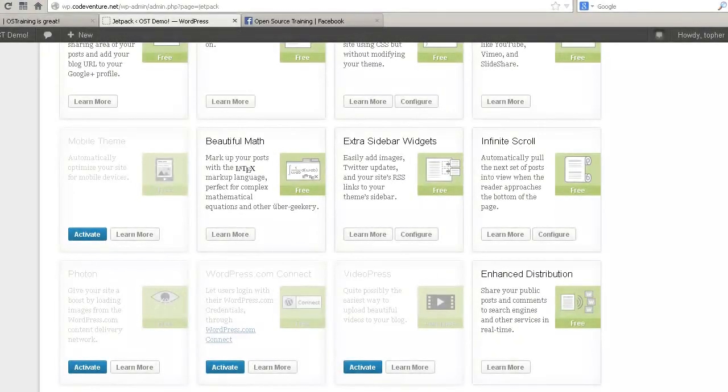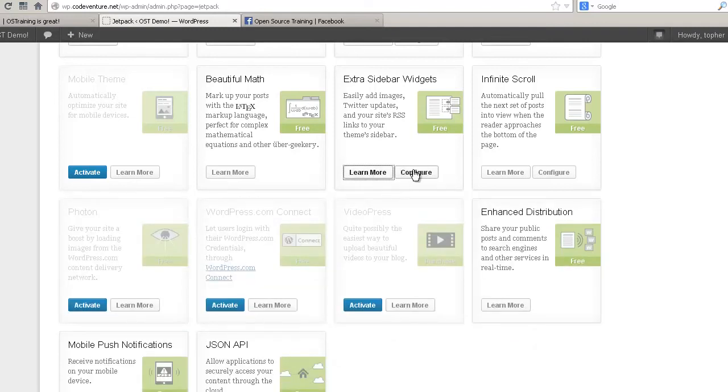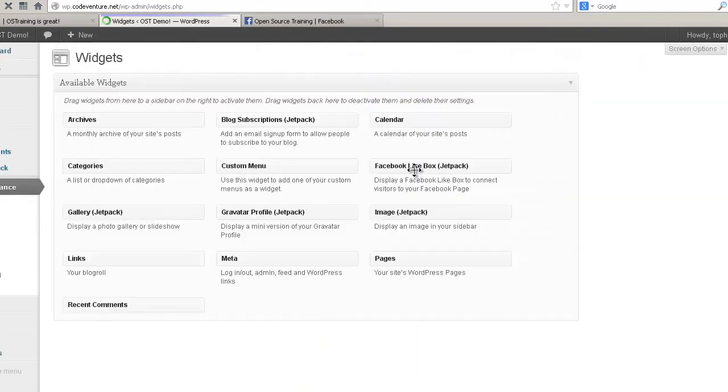In this session, we're going to look at a Jetpack module called Extra Sidebar Widgets. These widgets work just like every other widget available in WordPress. These are just some extra functionality added by Jetpack. Let's click the Learn More. There's an RSS links widget, a Twitter widget, Facebook Likebox widget, an image widget, and there are a bunch more that aren't listed here. Clicking Configure simply takes us to the Widgets page.